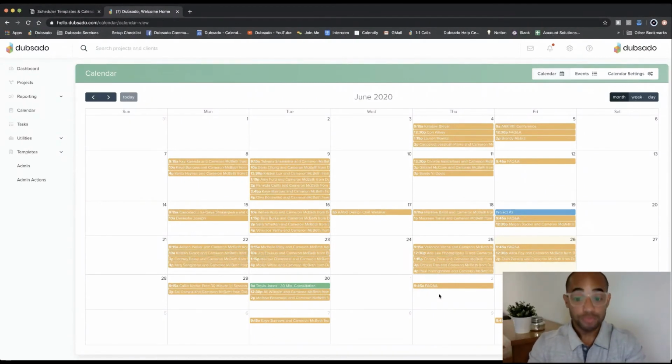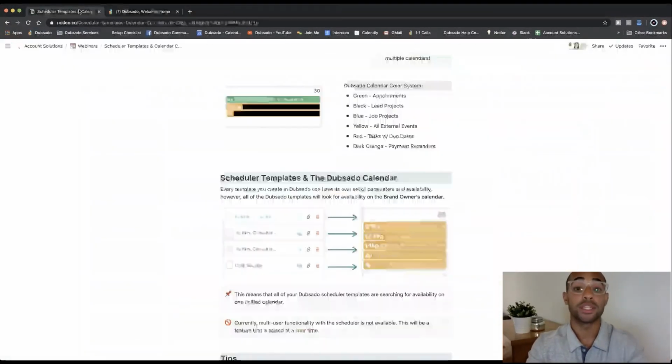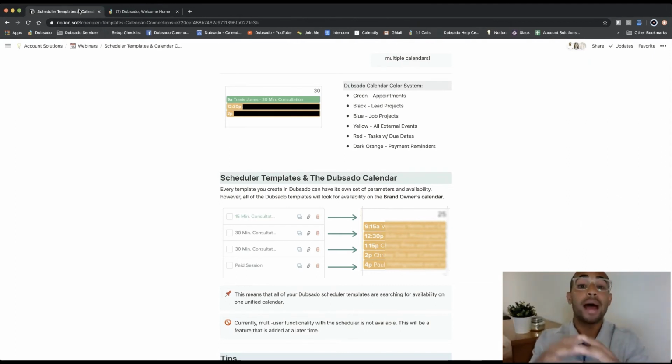From a user perspective, in our system currently, it can only read the brand owner's availability. So if you have multi-users and you want to use the scheduler to show the availability for all of your different multi-users, we don't have that capability yet. That's something that's going to be coming down the road, where you'll be able to have different multi-users and show your availability for each one of them. So right now it's just the brand owner's calendar that these templates will look at.